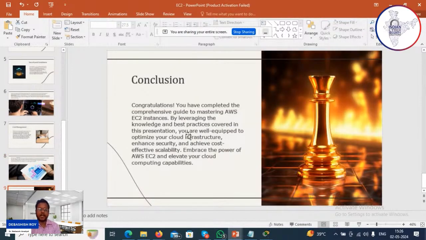So we can conclude that we have completed the AWS instances successfully, and these EC2 instances are well equipped to optimize the cloud infrastructure, enhance security, and achieve cost-effective scalability. So definitely, an EC2 instance gives you immense power to securely store your data in the cloud provider. So these are the very basic things of the AWS cloud: what is the cloud, what are the services offered by the cloud, and this storage, these instances. These are the services that we call infrastructure as a service.